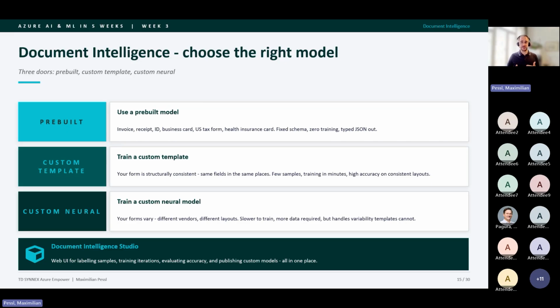If your form is structurally consistent, the same boxes and the same places every time, like an internal expense form, then train a template-based model. You need a handful of labeled samples to do the training, and this one is usually finished in minutes, and the accuracy is very high on this one.